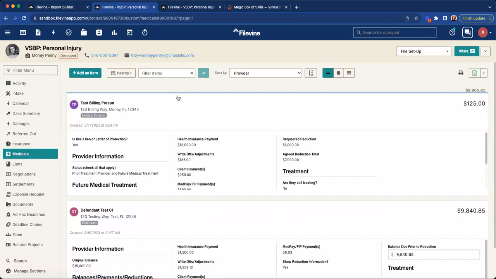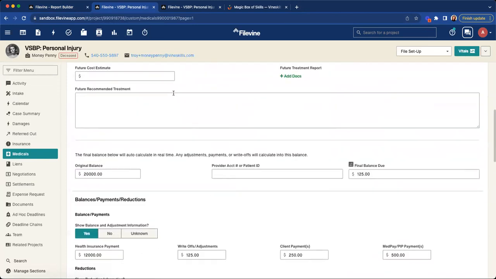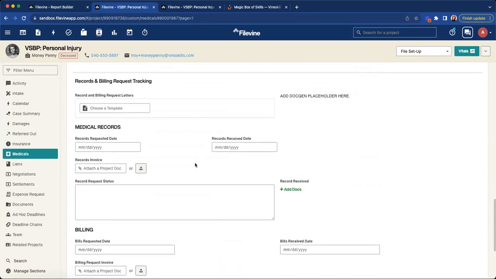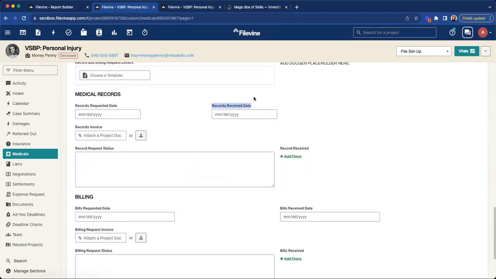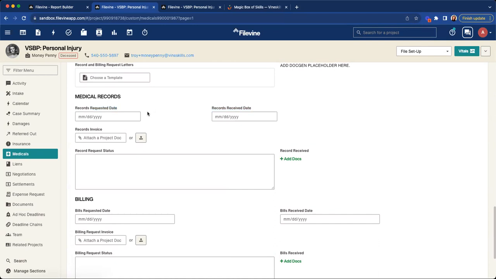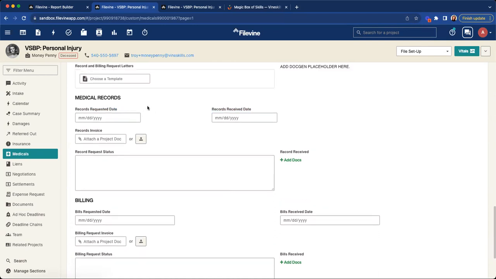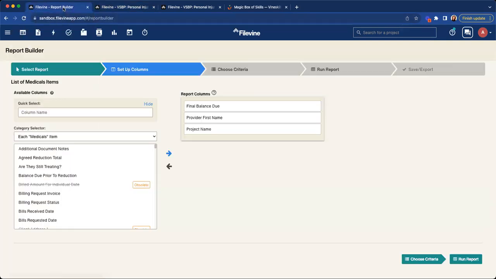Sometimes it can be helpful to have the medical section open so that you can see the exact name of those fields. What I want to look for, though, is the records receive date and the records request date. One quick note, and I will explain this a little more when we get to the criteria. I have not successfully been able to create a report that will accurately grab records and bills both outstanding on the same one, because the criteria we have to use can kind of cancel each other out, but I'll show you what I mean when we get to the criteria stage.